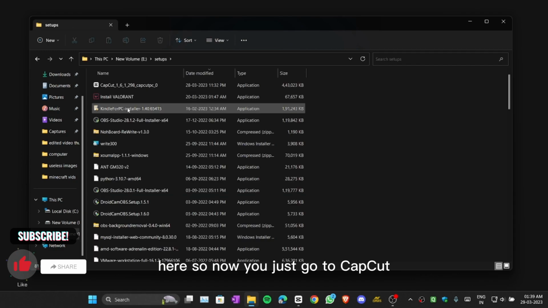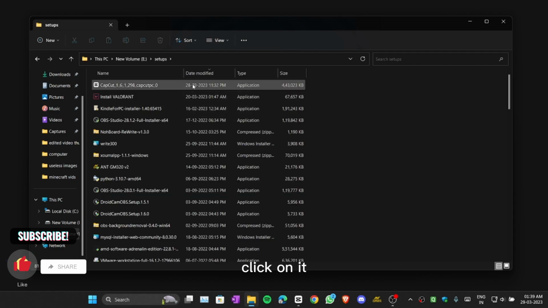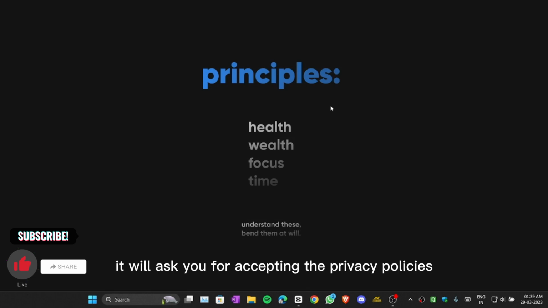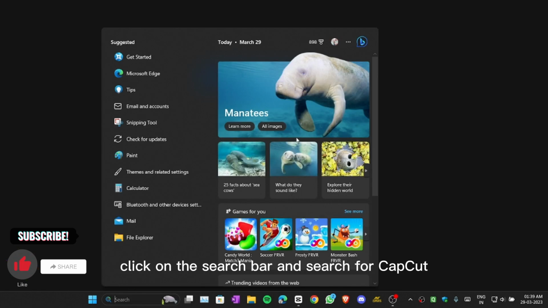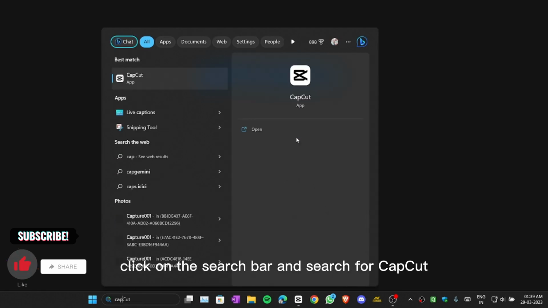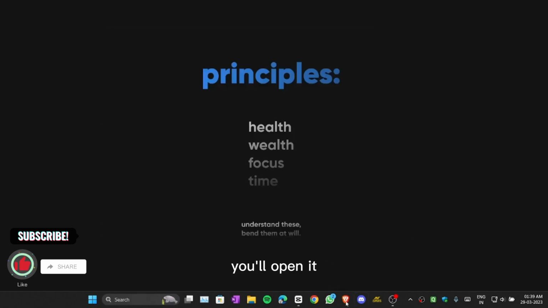Yeah, so now you just go to CapCut, click on it. This is the application which I used. I clicked on it, and then it will ask you for accepting the privacy policies. Just click on accept and install now. It will install the video editor, and then you can just click on the search bar and search for CapCut. You'll get CapCut. You'll open it.